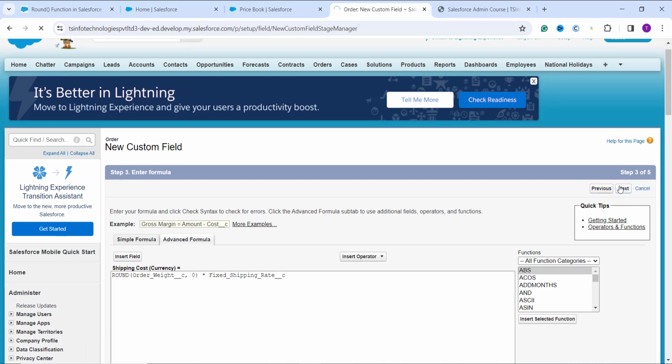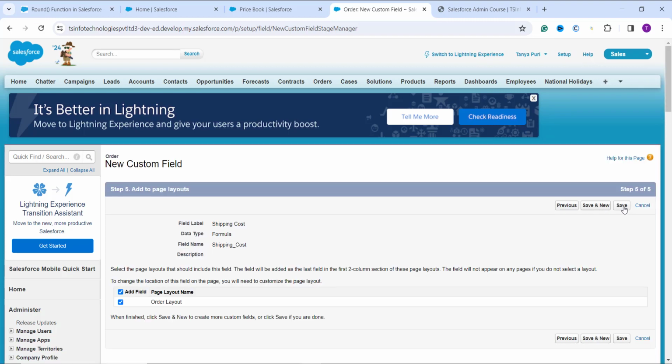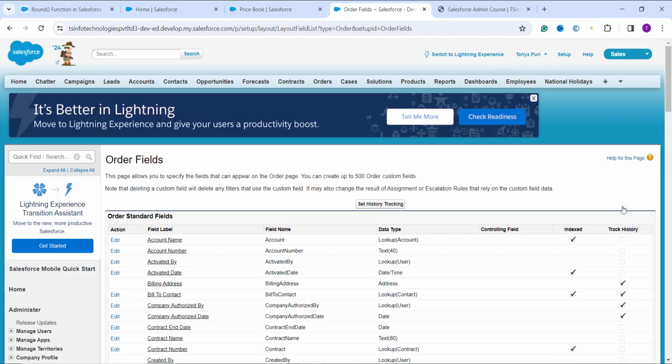In this next step, you need to choose the profile to which you want to grant the edit access of this field. If you don't select the profile, it will not get the edit access to this particular field. So if you want to grant access, you need to click on the checkboxes given in the visible column section. Next, you click on the next button, and this is the last step where you need to choose the page layout on which you want to include this particular field. If the particular page layout is not selected, the field will not appear on it. So now to completely save it, we need to click on the save button, and once you click on save, it successfully creates the formula field in which we are using the round function.